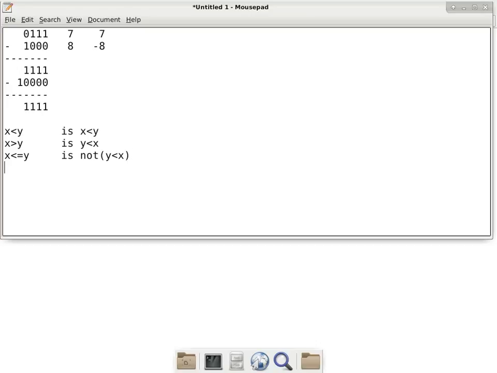Okay, so next thing is x is greater than or equal to y. That's easy. We just flip the order, right? Because if x is greater than or equal to y, that means it's not the case that y is greater than x. Oh, less than, but I have to change the order. Yep, there you go, because I want to only use less than, right?